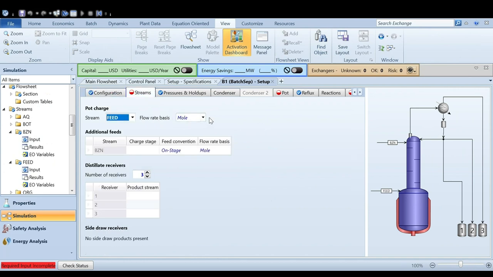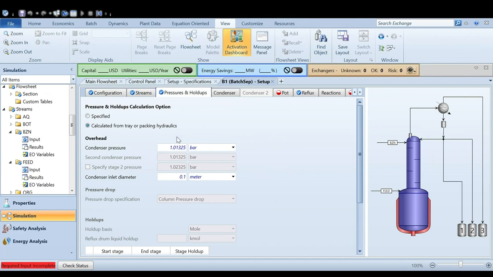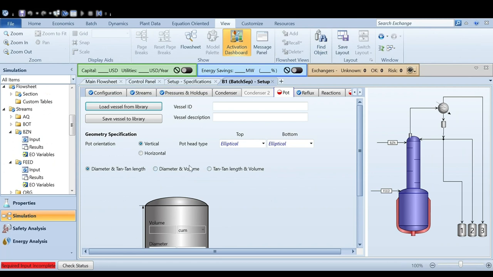We will go to connecting streams. Pot charge is feed and basis is changed to mass. Benzene is fed to the second stage, which is the decanter, with mass basis. Distillate receivers are configured for organic, aqueous, and vapor. Condenser pressure is 1.0132 bar.